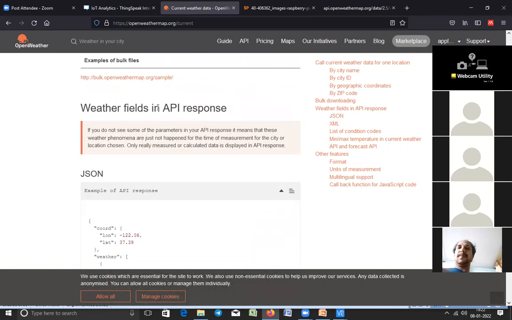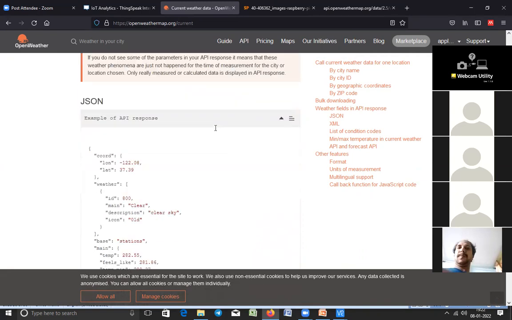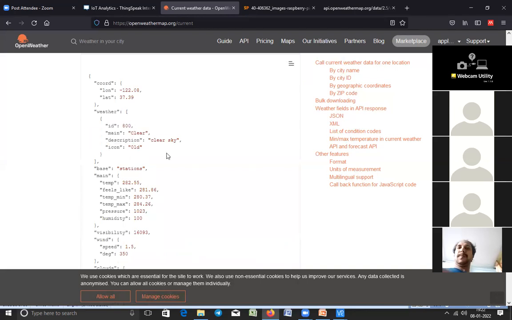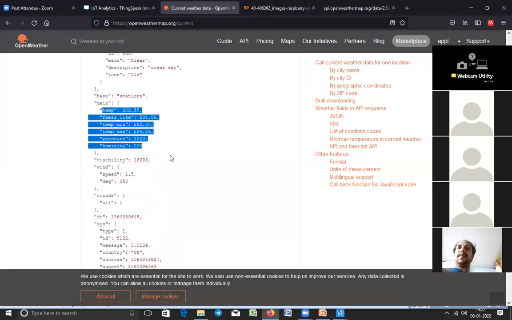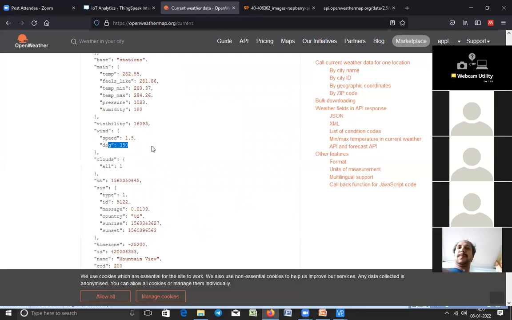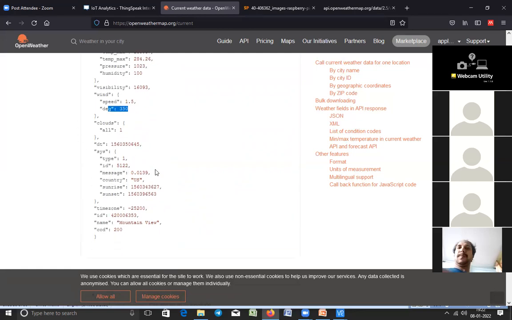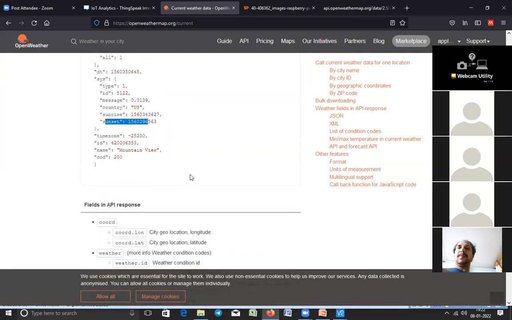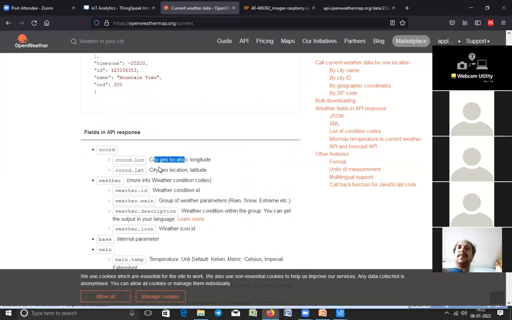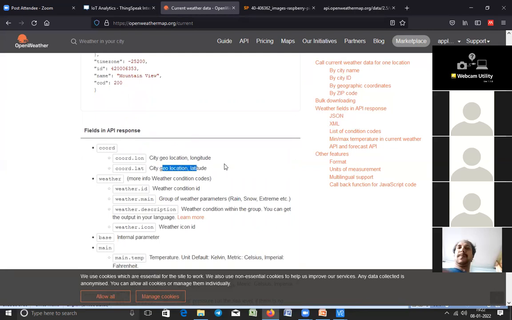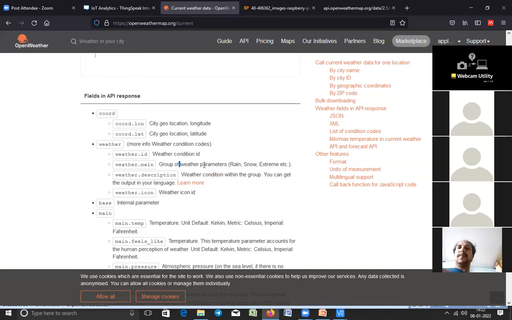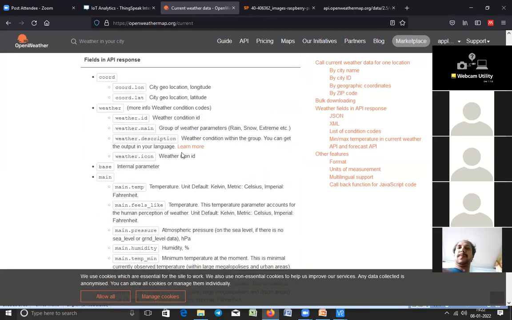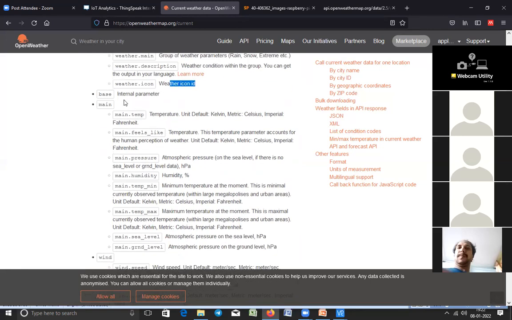Weather fields in the API response: what response will you be getting? You'll get coordinates, longitude, weather description and main weather data, visibility, wind speed, wind direction, clouds, all the data. And country, sunrise time, sunset time, time zone, everything. You can see geolocation longitude, geolocation latitude, weather condition ID, group of weather parameters, weather condition within the group, weather icon ID, temperature, and so on.